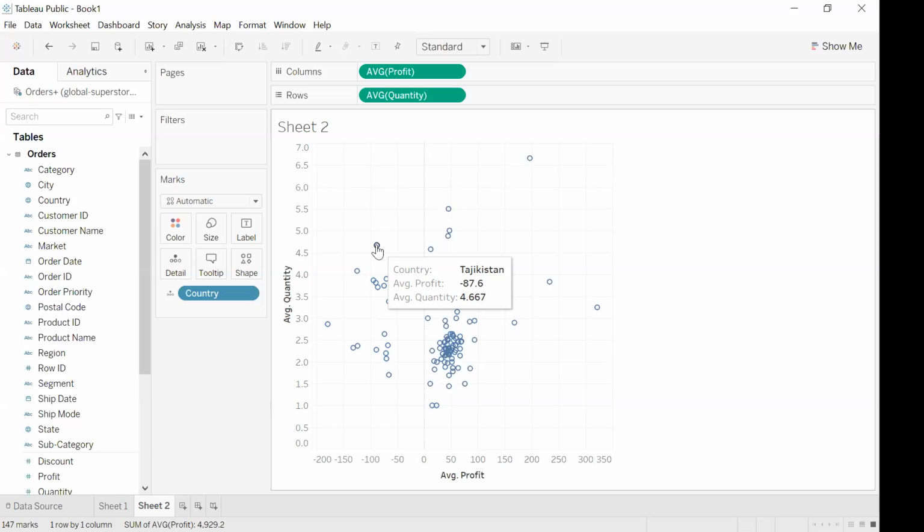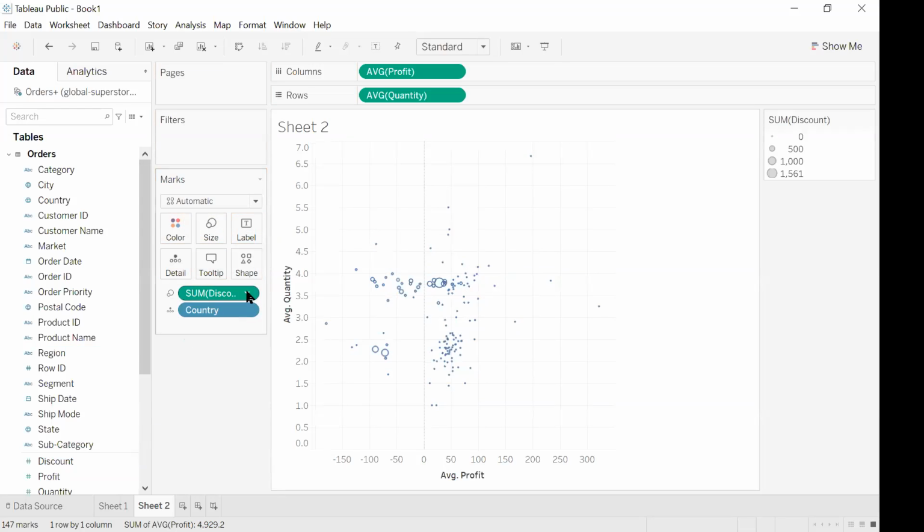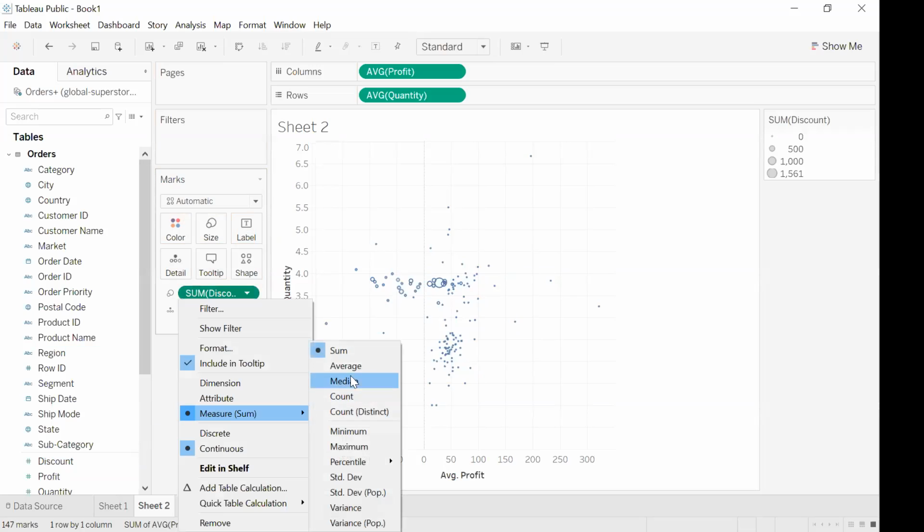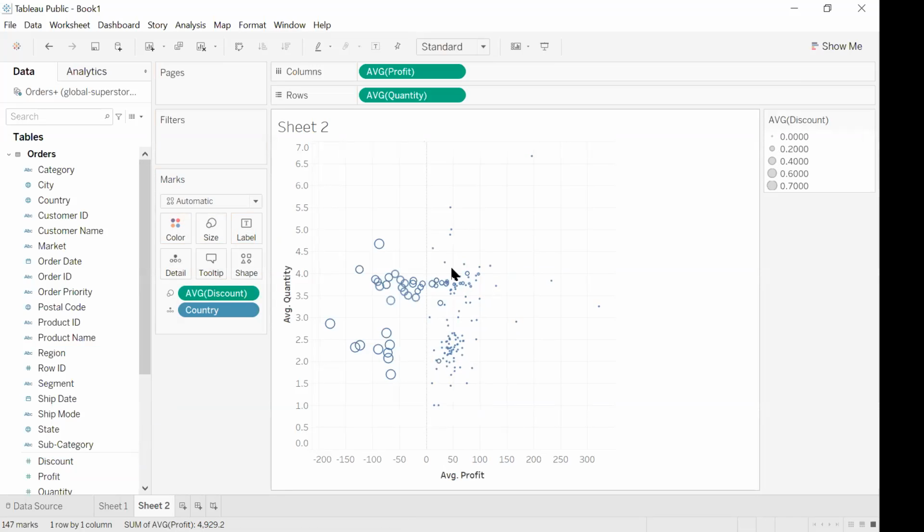But now we want to be able to use size to compare the discounts in each of these countries, and then tell us just by looking at it, which countries did we give the most discounts and which countries do we give the least discount. So what we'll do is just drag discount into size. But let's change this to average as well for consistency. So now we can see that each of the countries has a different size point. You can see the very big ones.